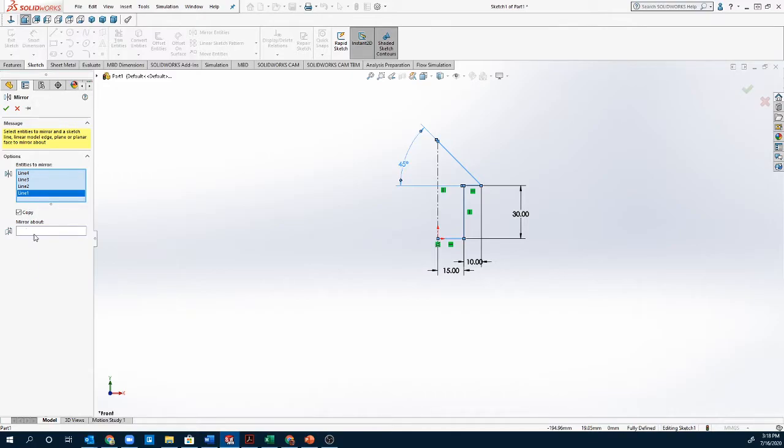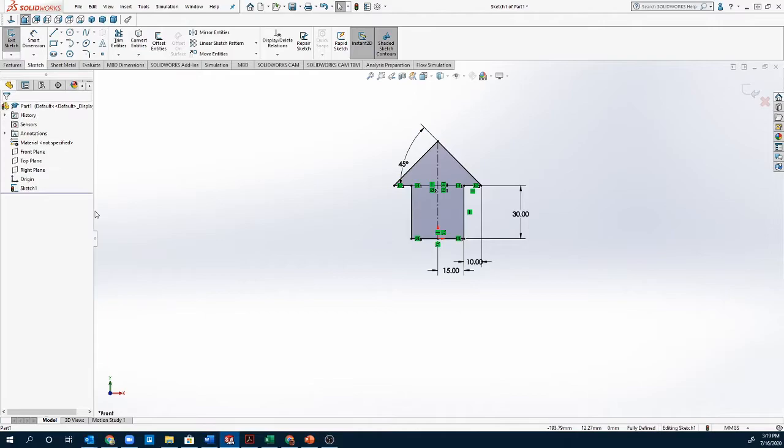The last thing we have to do is click in the Mirror About box, and this is where we define the line we're mirroring around. So now I'm just going to click on my dotted construction line. When I do this, if you notice, I now have a yellow outline here of a copy of the arrow. I agree that that's correct, so I'm going to click the OK button, the green checkbox, and now I have a complete arrow.